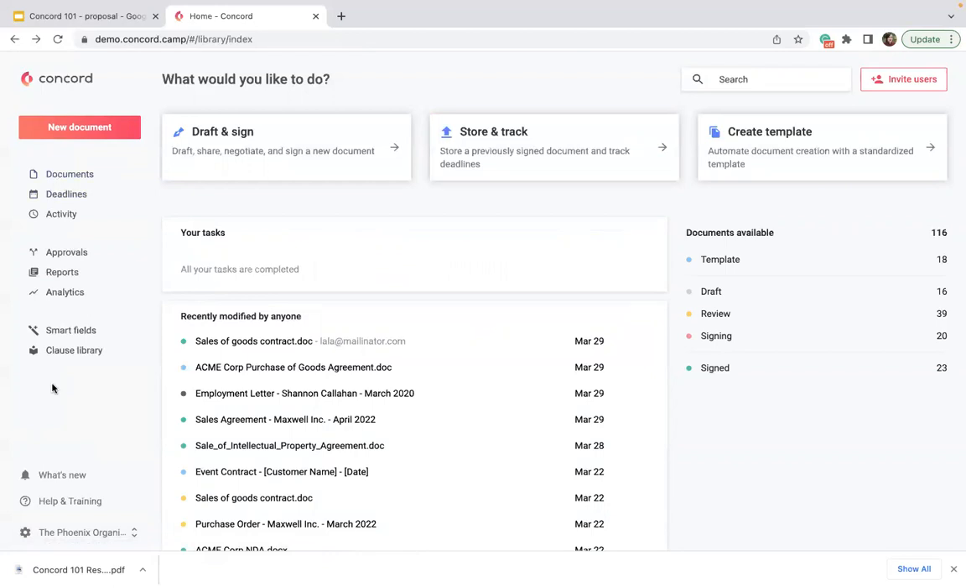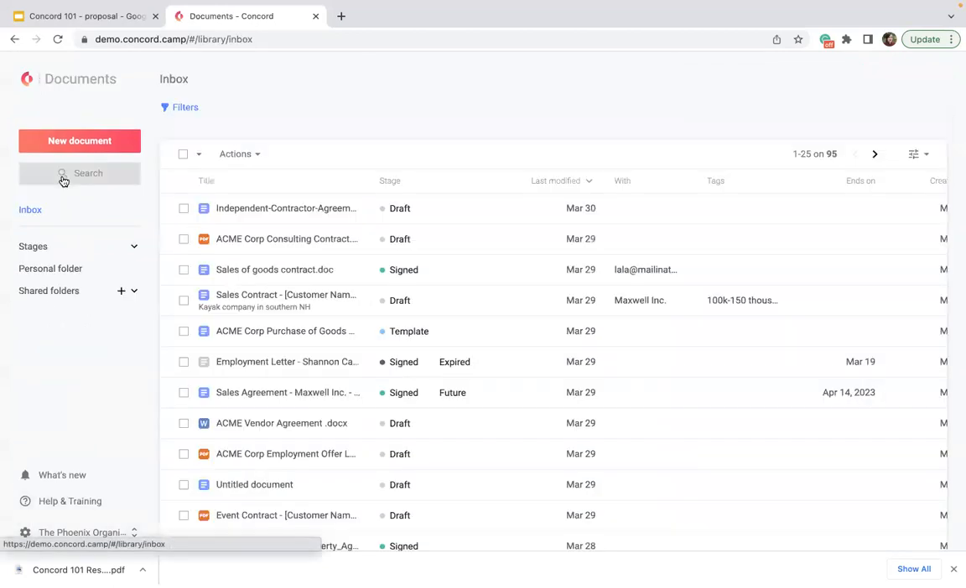Now, our left-hand navigation panel is where we're going to spend a little bit of time today. I want to talk about our documents page. The UI probably looks pretty familiar to all of you. It was built out to look very similar to an inbox of email.